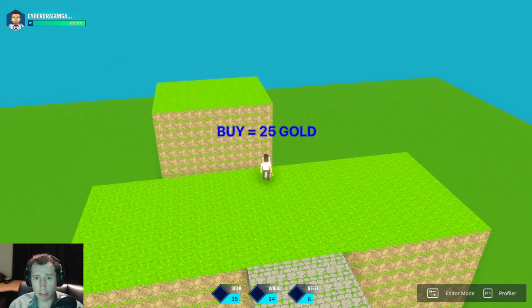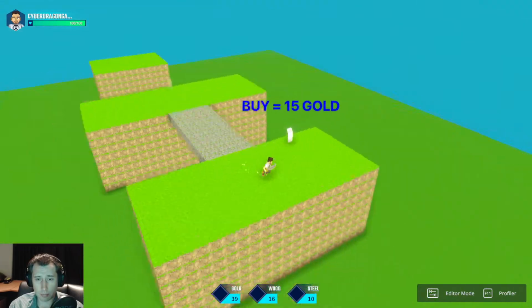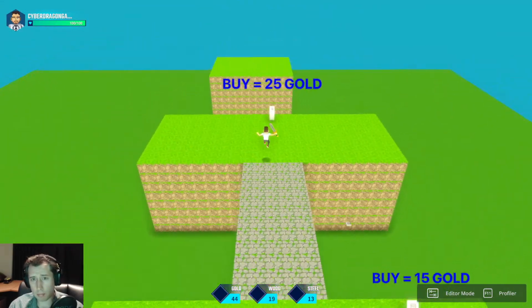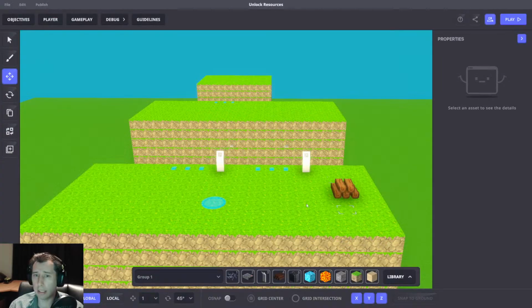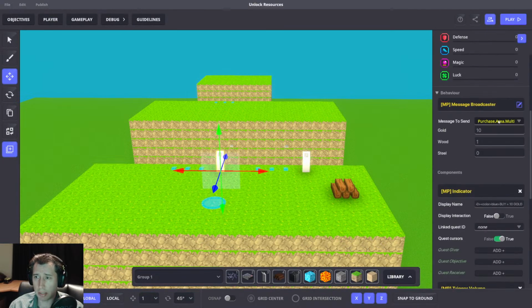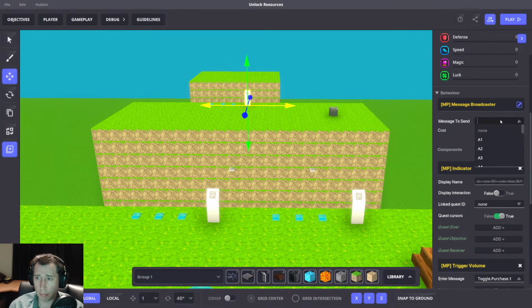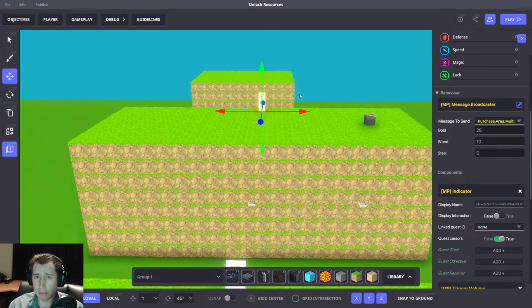I'm pressing E here, it's not working. I may have changed something. Let's check it out. Oh yeah, that's right. Because I changed the message to purchase area multi, and this is still using the old purchase area. So you just have to change that message so it matches the rule system, and then you can put 25 gold, 10 wood, 5 steel, and it will let you know.